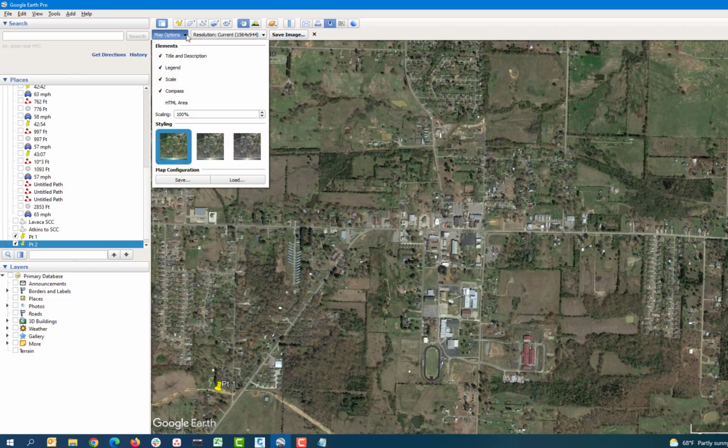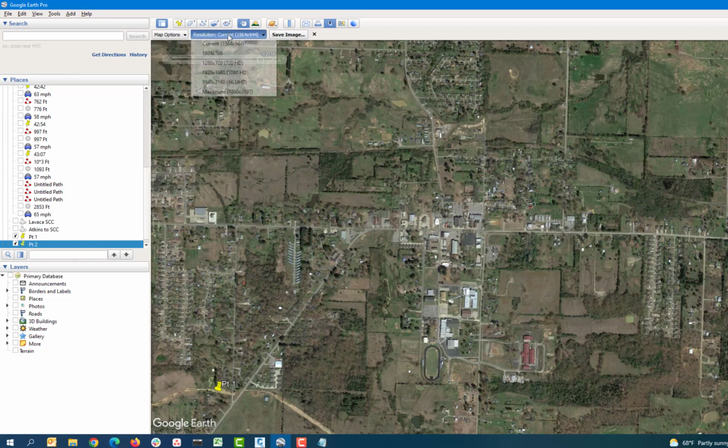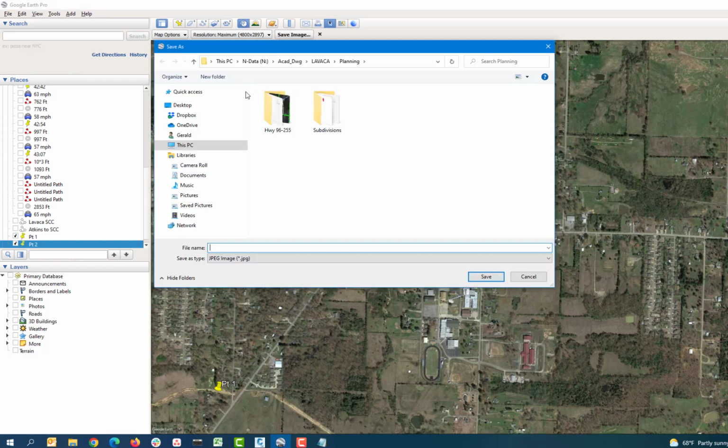Map options. It is generally desired to create an image without any other objects. Remove check mark for title and description, legend, scale, and compass. Scaling should be 100%. Resolution should be maximum 4800 by 2897. Save image. Save as type JPG.